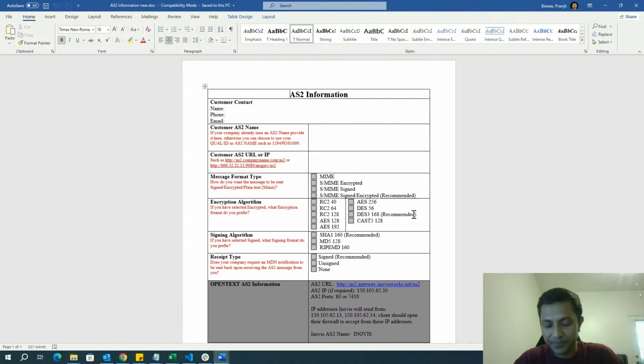Once we have set up the AS2 with all the details, there is another step involved where we need to engage our network team to ensure that any firewall rules that disallow inbound or outbound connection on the ports for the AS2 are whitelisted.